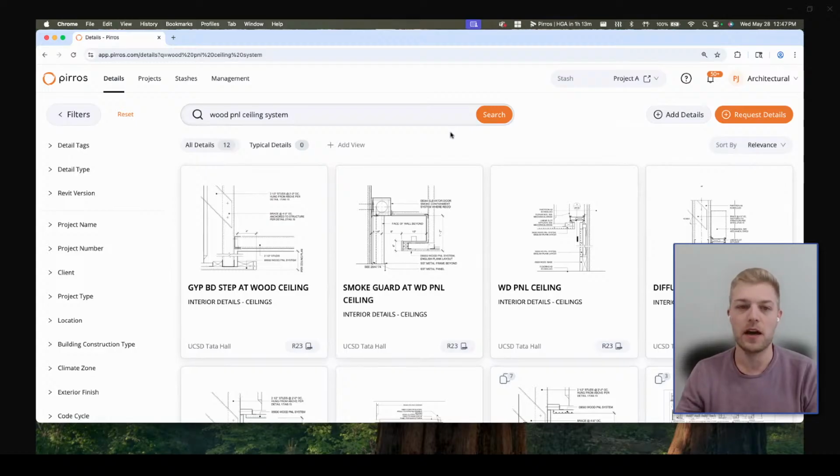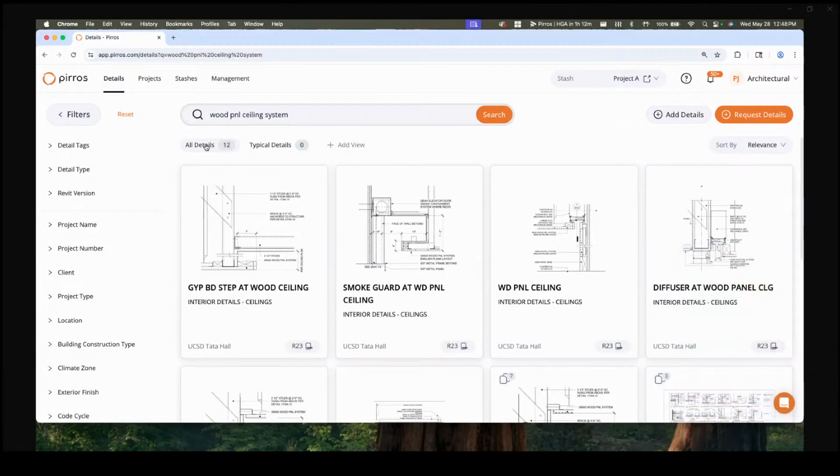And then this also creates a feedback loop to figure out which details we should add to the typical library, right? If you notice that people keep searching wood P&L ceiling system and no typical details are showing up, but a bunch of project details are showing up, maybe that's a sign. If this search keeps happening, hey, we should add some of these details to that typical library so they have a vetted and approved version to take from.